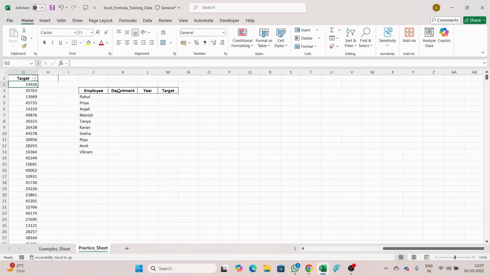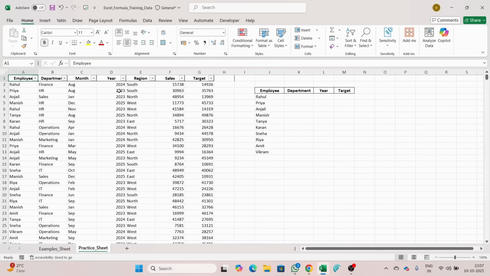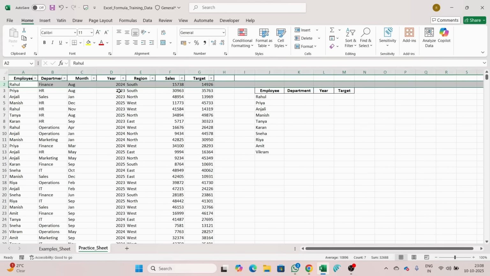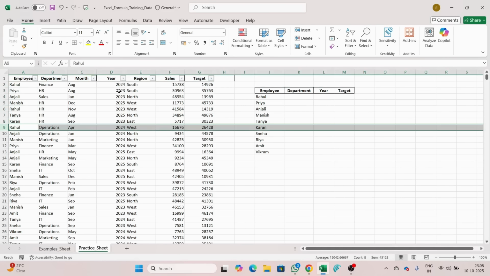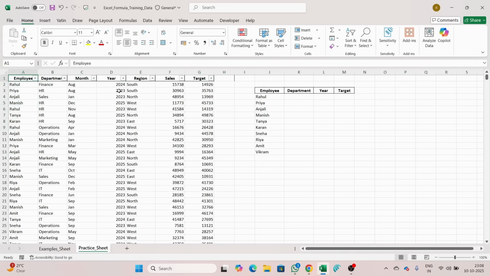So for example, what I'm saying is that when I give a MATCH function here, if I am willing to do it manually, I can do it, because I can give the row number as 2 for this Rahul, then 6 for this Rahul, and then 9 for this Rahul. But if I use a MATCH here, it is always going to find the first one.